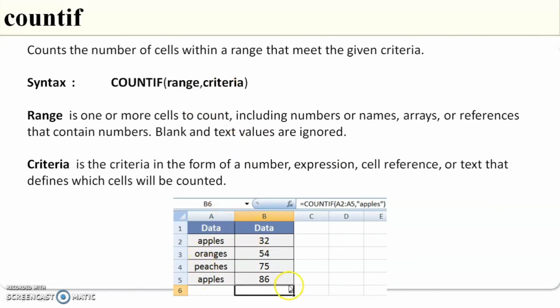Here we have a table with apples, oranges, peaches and apples. Here I want to count if the criteria is apple, and my range of cells is A2 to A5. So A2 to A5 is the range and the criteria is apple. How many apples are there in A2 to A5? Two apples are there, so I will get the result as 2.